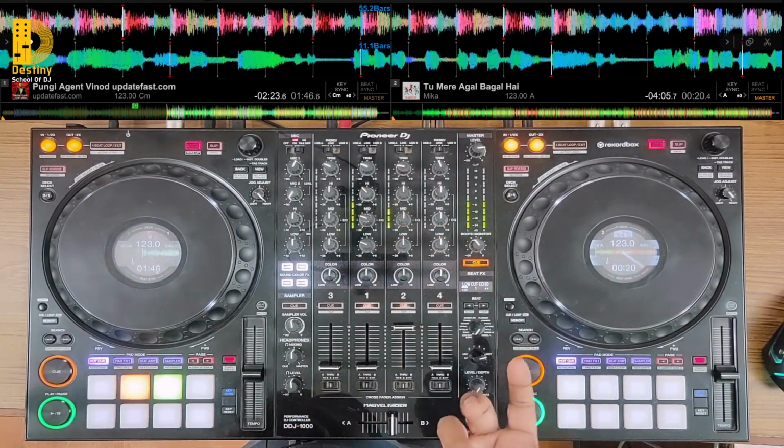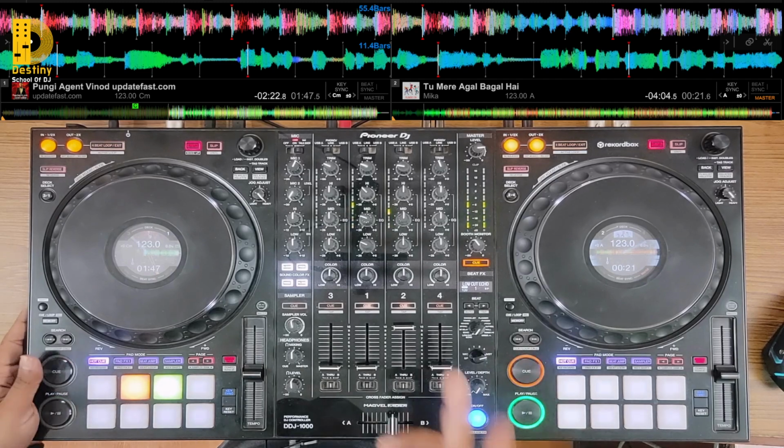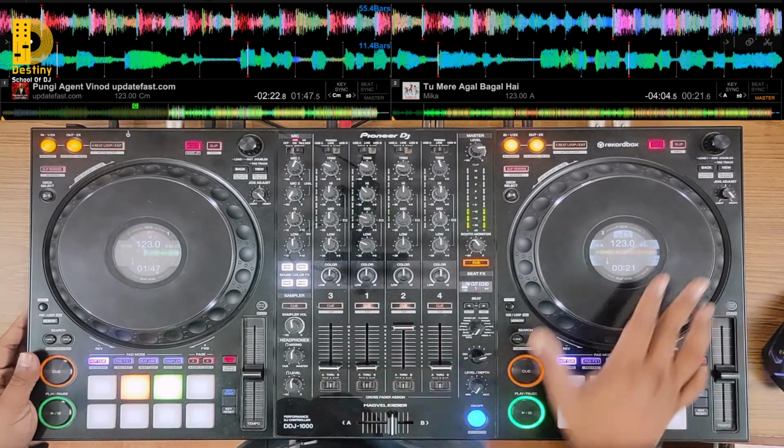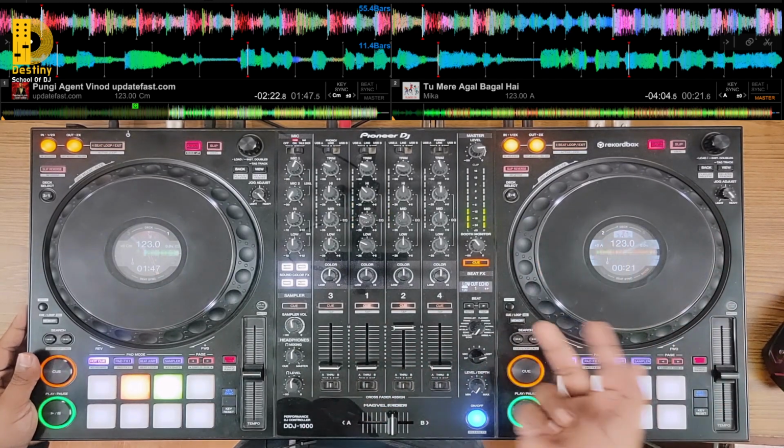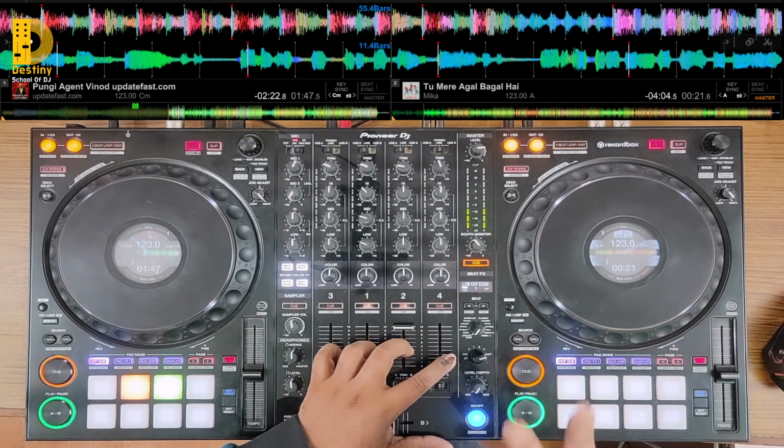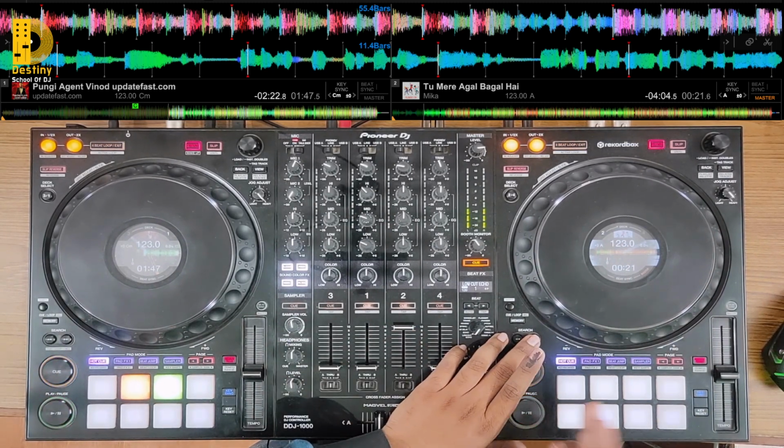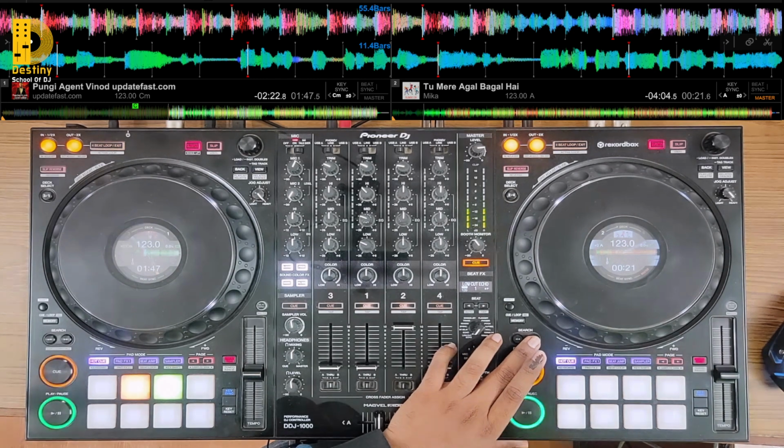It's good, but it's not really going well. The song is good. Tu Mere Agal Bagal is a very nice song to go with, but the intro is not really that great, and the intro starts with a vocal, which makes it quite difficult to mix, and you'll have to get a little creative. There are a lot of ways you can mix this in, but I'm not going to talk about that. It's more about selecting the right song which goes.